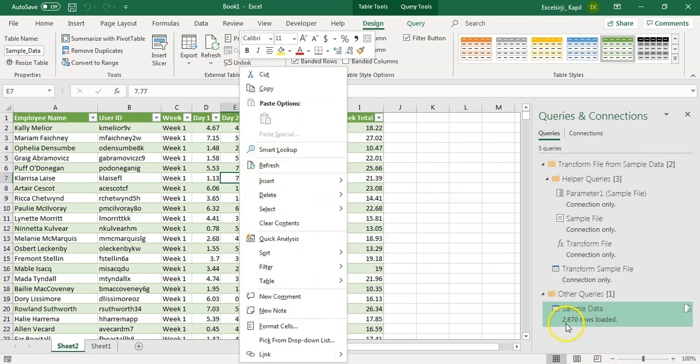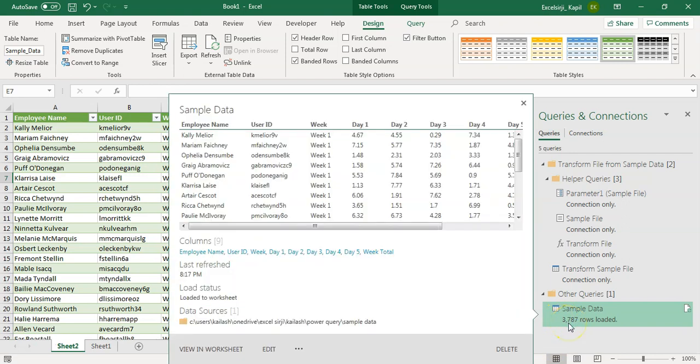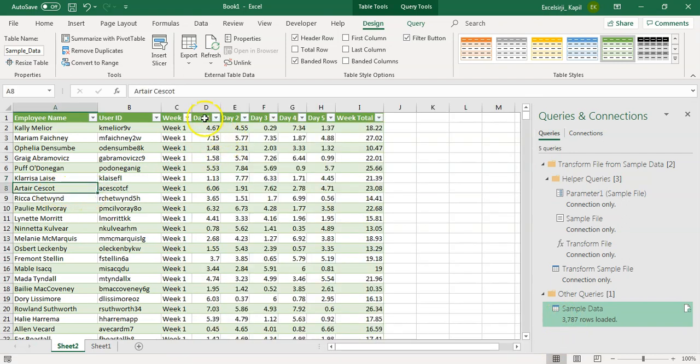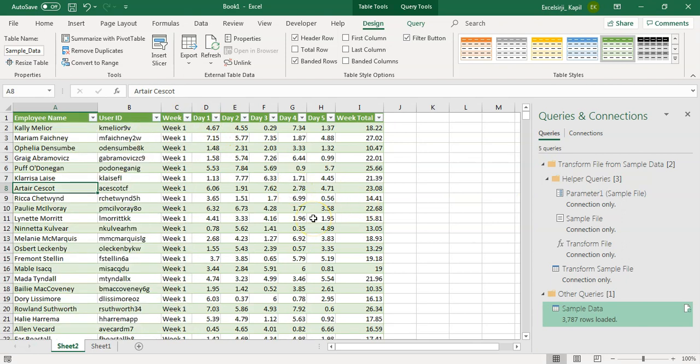You notice that right now there are 2870 records. Let's see how much data there is when we refresh it. You can see that the data has increased, 3787 records. And do we have the week 4 data? Yes. So you don't have to do anything when a new file gets added to the folder. As soon as you refresh, you get the latest data. That's the power of Power Query.